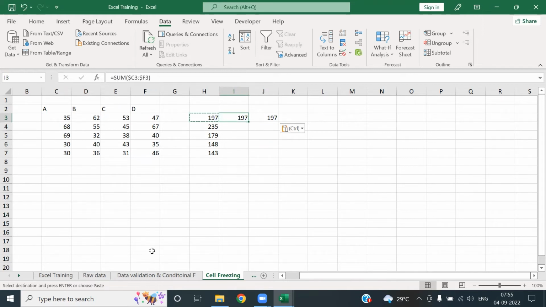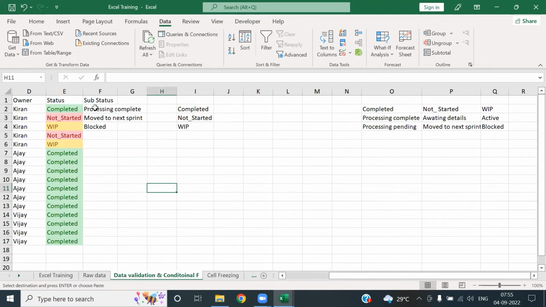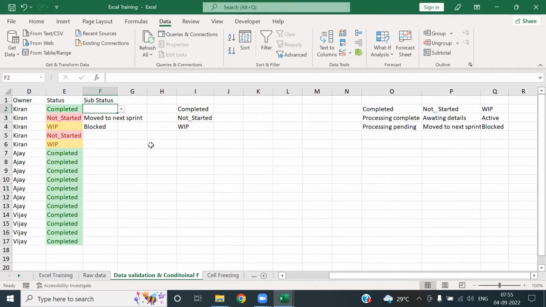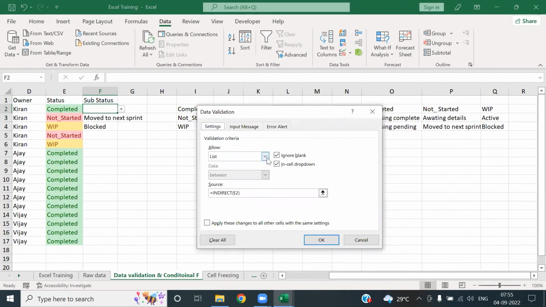Okay. Now, hence, what I did when I created a data validation, see what would have happened if I, let's create a data validation again.